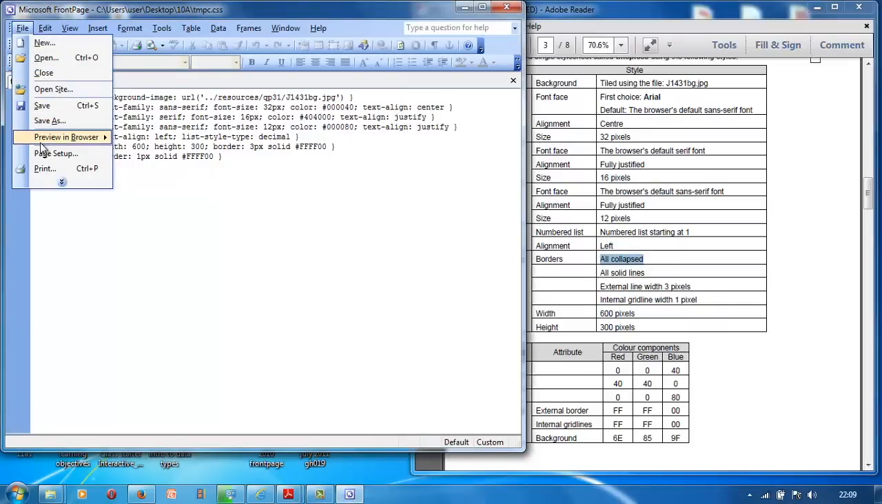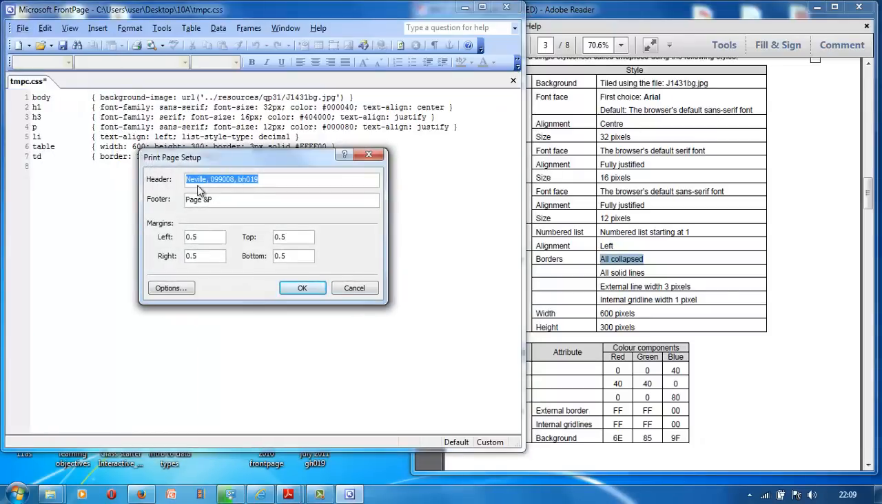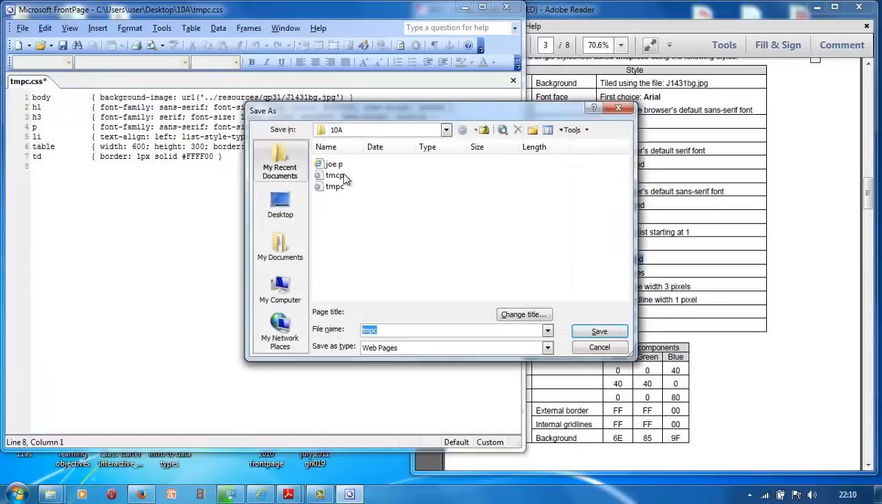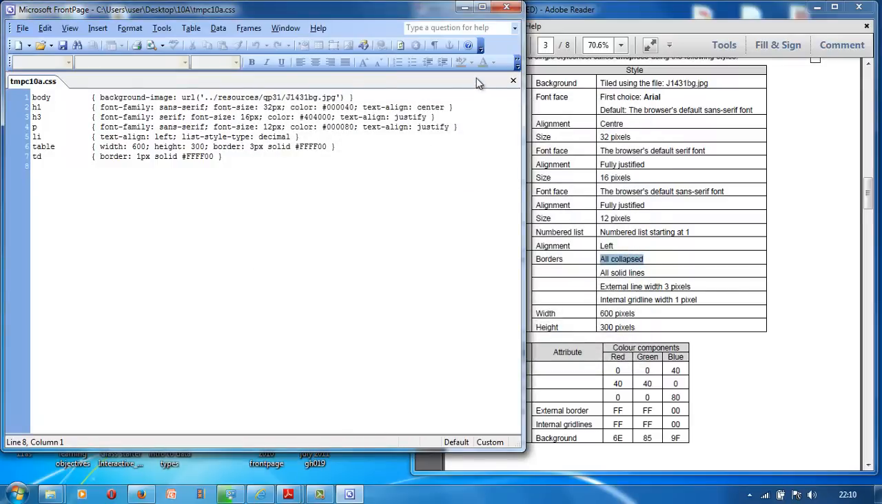Go file. Page setup. Put your name, student number, and your center number in there. You go OK. You go file, and you print it immediately. Okay. And then you save it, because you've done all this. You need to save it. If you don't save it, you have file, save as, and you've got to save it in your folder as TMPC. Okay, I'm going to make it TMPC10A, because then I know it's that one. Okay, and there it is.